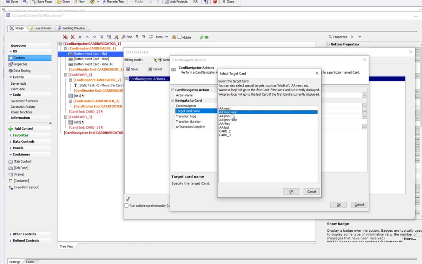anywhere, next, loop. Next loop means that if you're currently on the last card and you go to the next card, it'll go to the first card automatically. Whereas if you're on the last card and you say next, it'll do nothing because you're already on the last card. Then previous, loop, first, last, and then the physical cards, card 1 and card 2 and card 3.